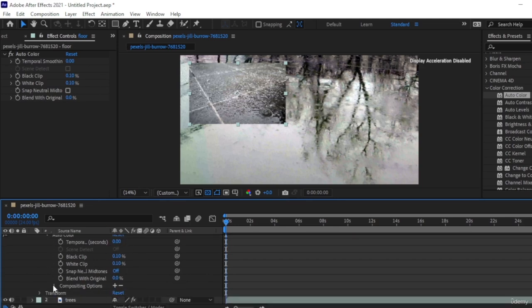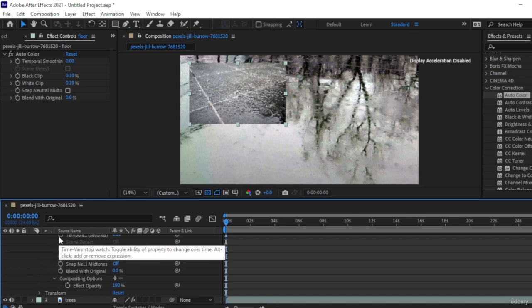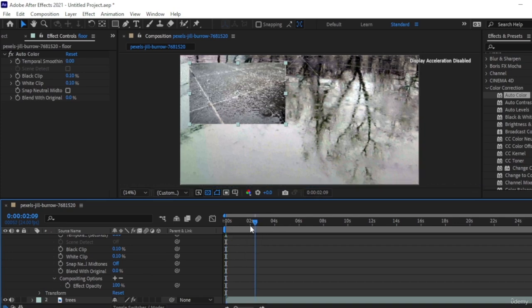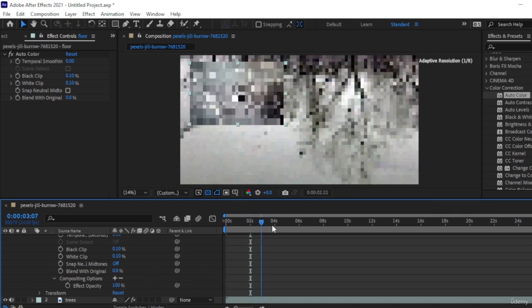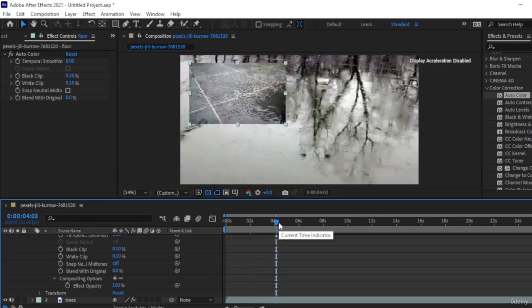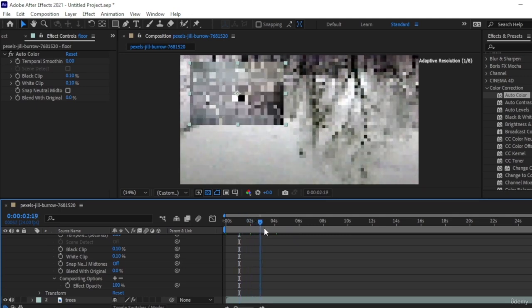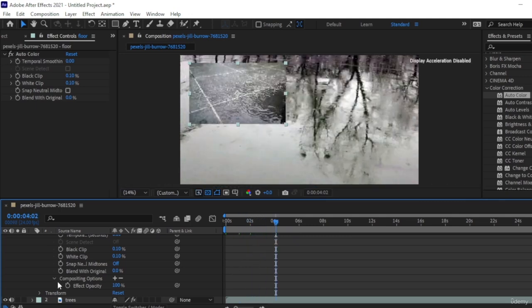We have some compositioning options, which you can change the opacity of the effects. And we have this stopwatch next to it. We'll get into those later. Those are called keyframes. Maybe you've heard of it. And what this does is basically allows me to fade in this effect at any time that I want. So for example, at 2 seconds, my effect opacity is at 100, but then at 4, I will reduce it to maybe 50%. So as my video goes on, the effect fades away to 50%. We'll get into that later.